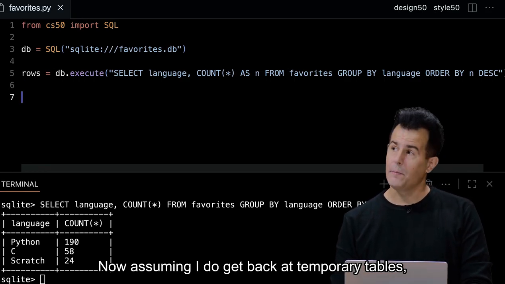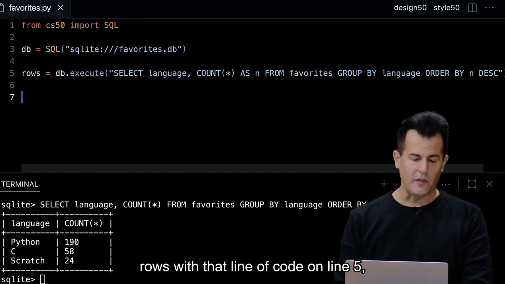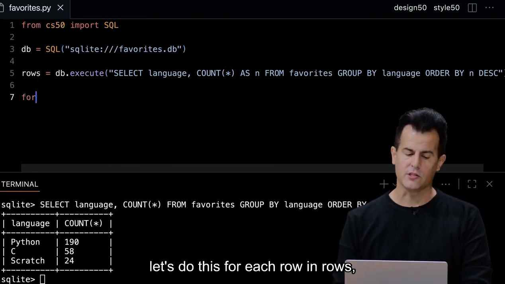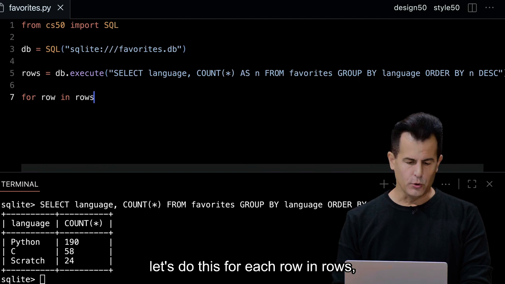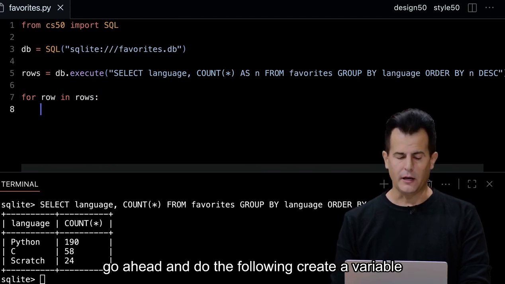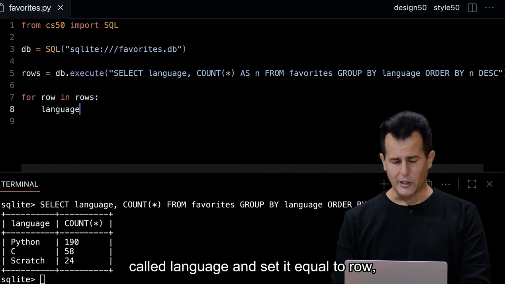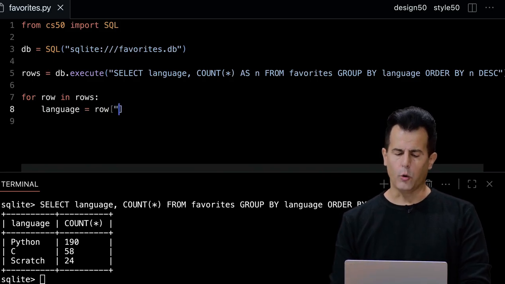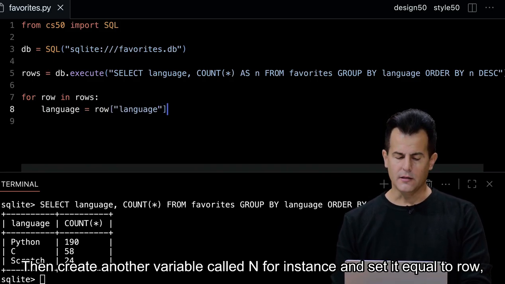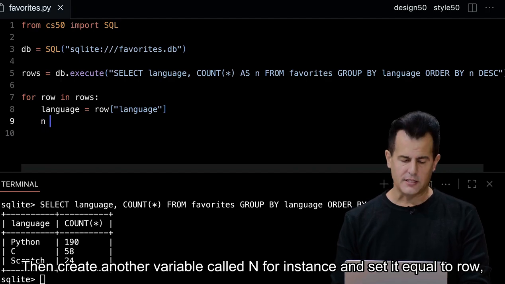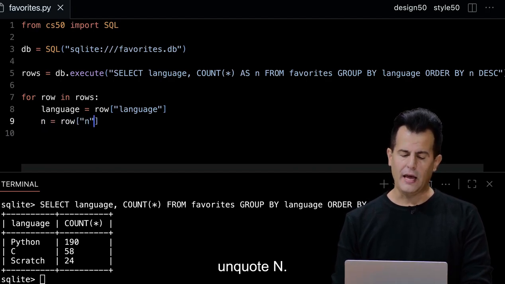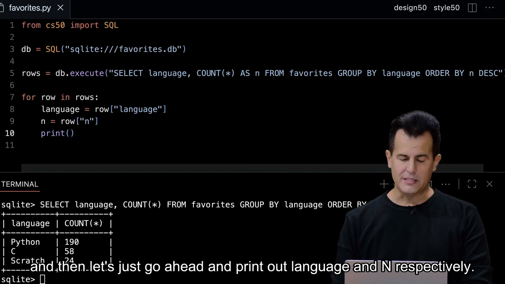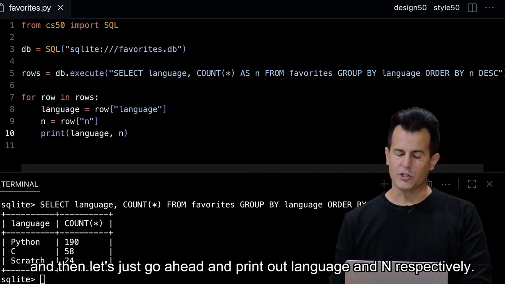Now, assuming I do get back a temporary table's rows with that line of code on line 5, let's do this. For each row in rows, go ahead and do the following. Create a variable called language and set it equal to row, quote unquote, language. Then create another variable called n, for instance, and set it equal to row, quote unquote, n. And then let's just go ahead and print out language and n respectively.